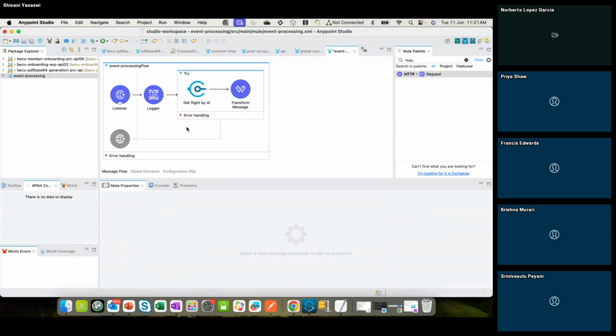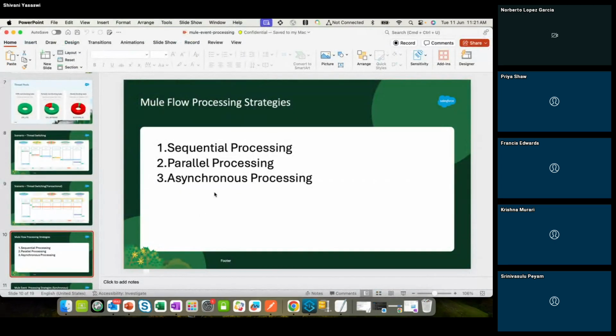So when you know that your different tasks are not dependent on each other and they are only dependent on one common source, you can go for parallel processing. This will save a lot of time for you, and you will get the result faster than with sequential processing. So that's about parallel processing. This is another flow processing strategy.